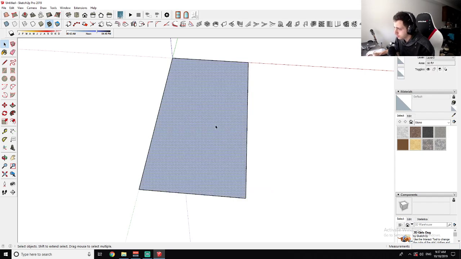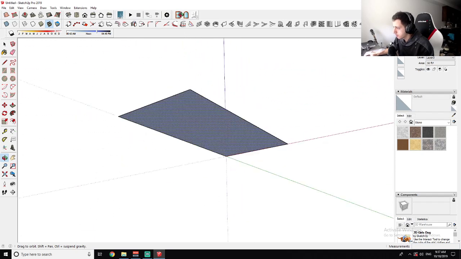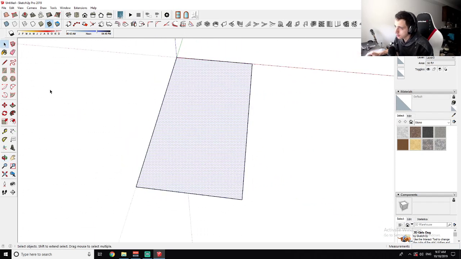is basically you click on the floor and then you right click on the mouse and then you hit reverse faces, and it's basically reversing the exterior of that floor. Alright, so the next part is basically creating the walls, which is basically easy.